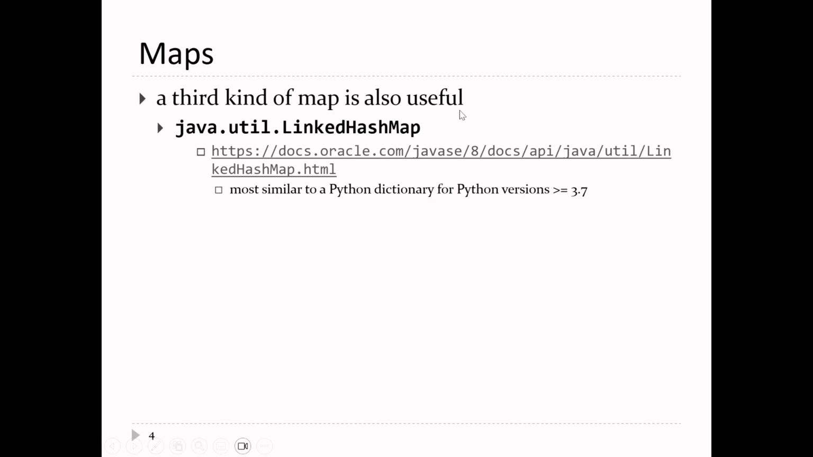If you want a very fast map and you'd like to iterate over the elements of the map in some particular order, then you can use a linked hash map. That's similar to a linked hash set. Very fast. It remembers what order you put things in. And when you iterate over the elements, you get them back out in the same order.